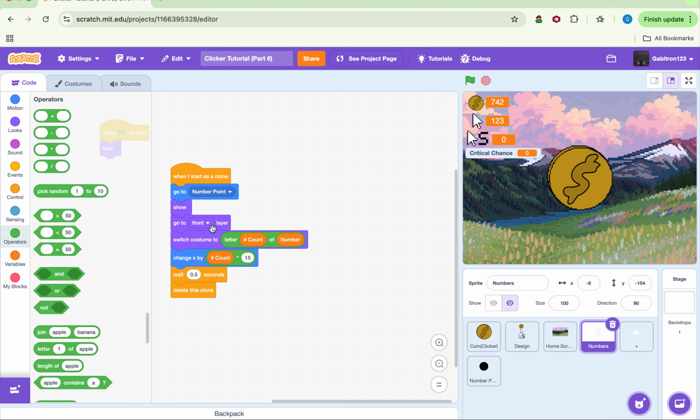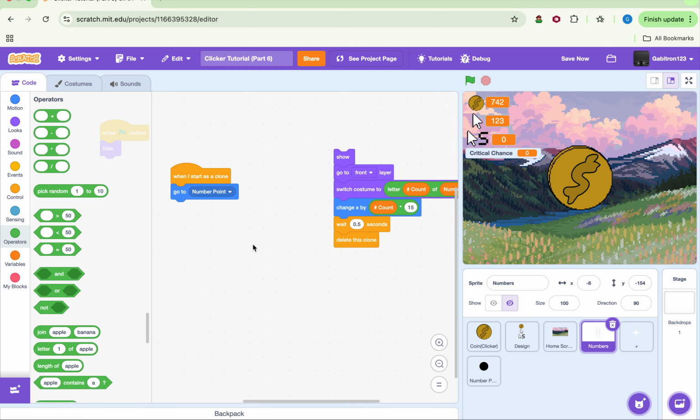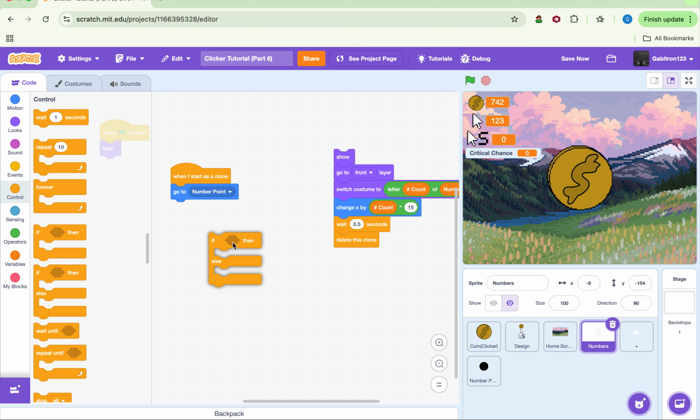So now we're gonna move on to the numbers, and we're gonna improve on this code a little bit. So what we're going to do is we are going to take off this code from what we already have, but don't delete it. Make sure you still have that code. And we are going to grab an if then. What if then does is it sees if something is true, and if it is, it will do something, and if it's not, it will do something else. And that's going to be very helpful in what we're about to do.